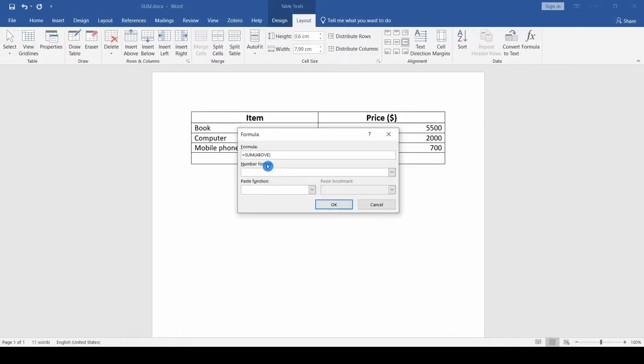We can also format the number to, for example, add decimals or percentage to it, and we can insert some other function into the formula.